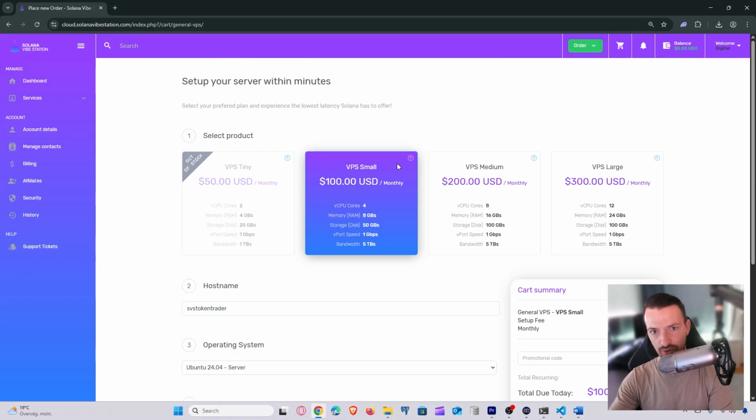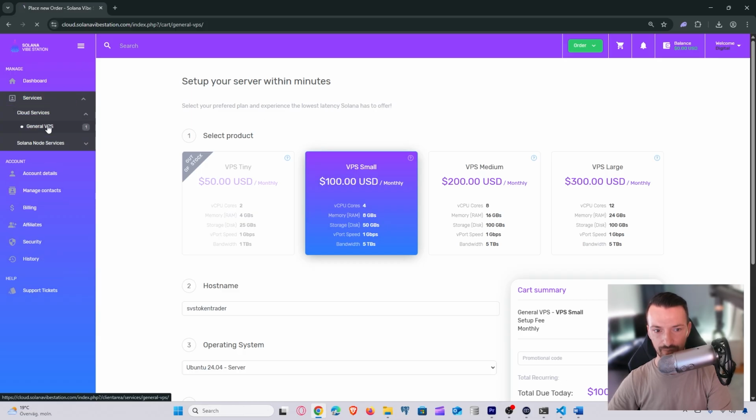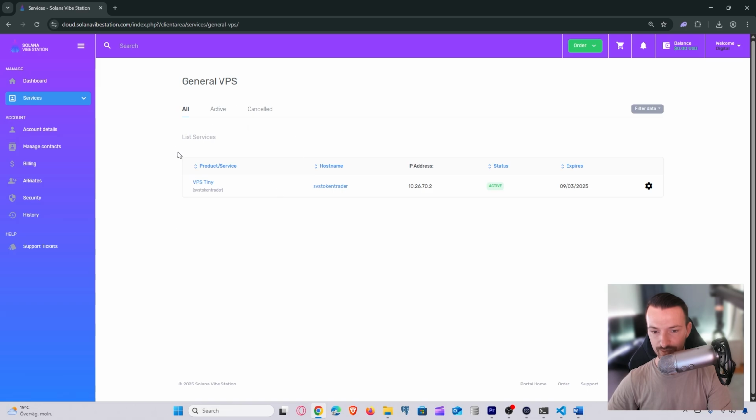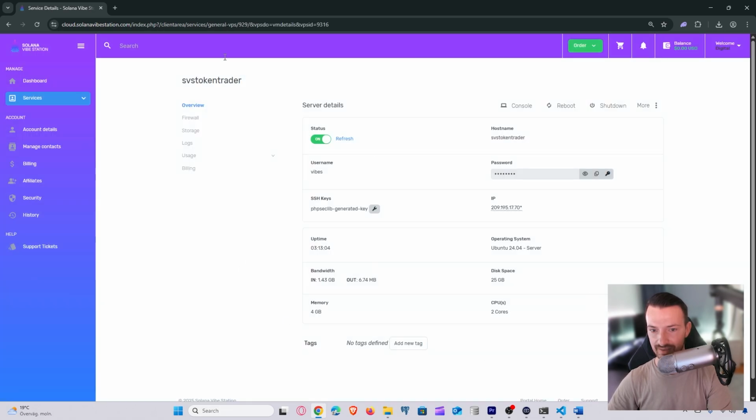Once your order is completed successfully, you will find your VPS under Services, Cloud Services, General VPS, or the VPS that you ordered. Then you can click on the VPS, and you will see all the details related to your VPS.